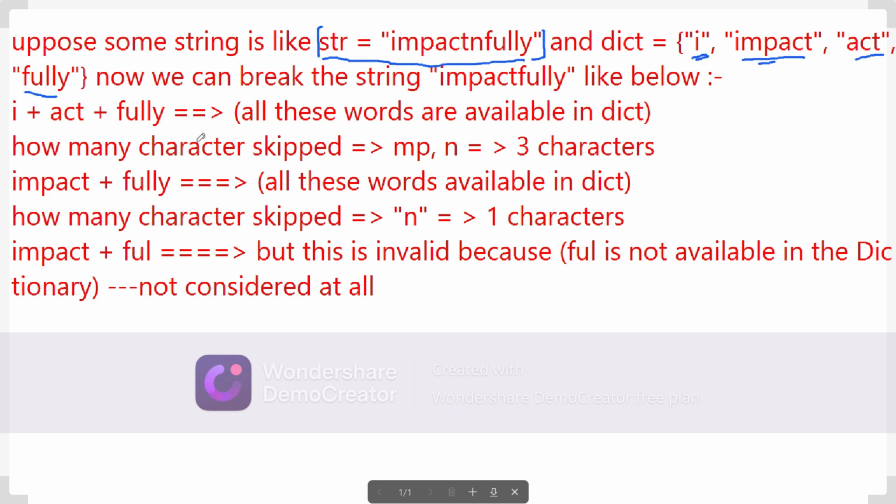So for example, we can make it like this. We can split it like I, act, and fully, right? So we are picking this first character, then we pick act, and fully. All those three are available in the dictionary. You can see here, I is here, act is here, and fully is also here. So this is one valid split.